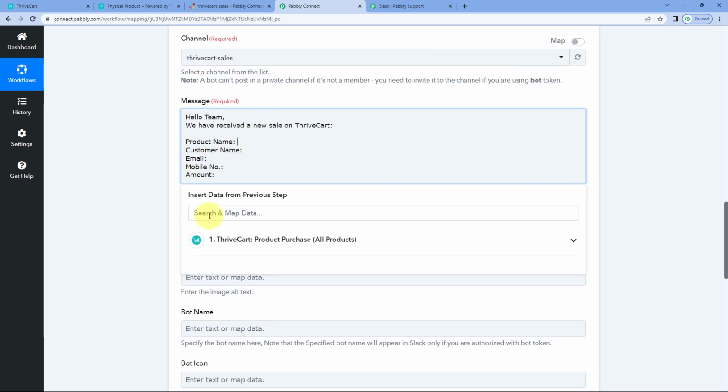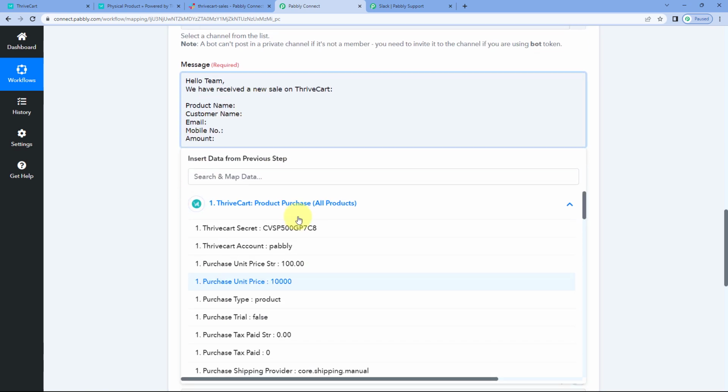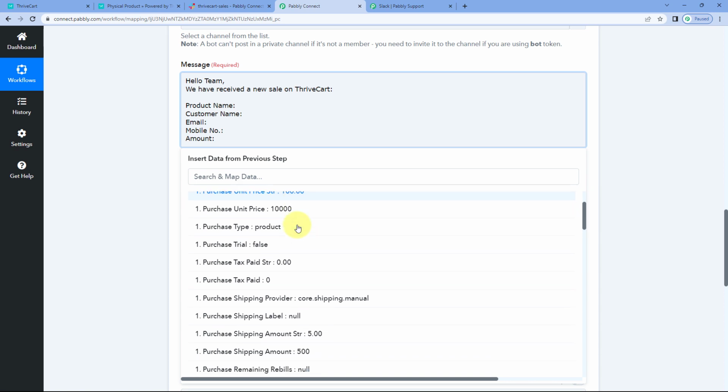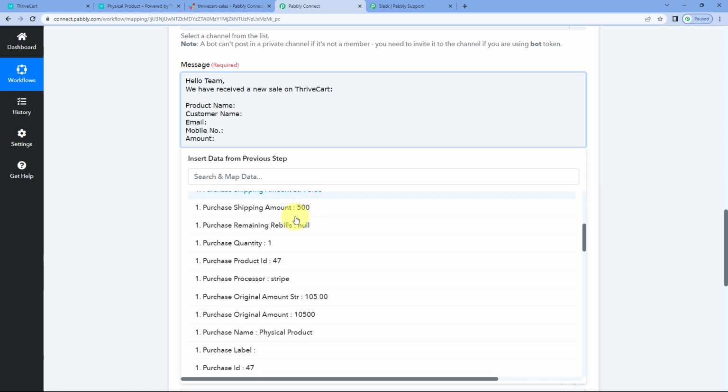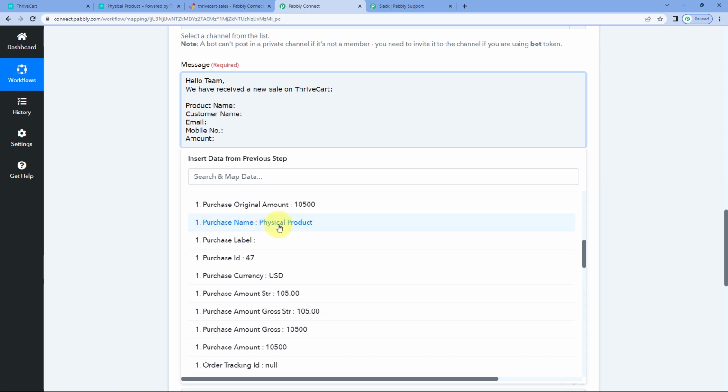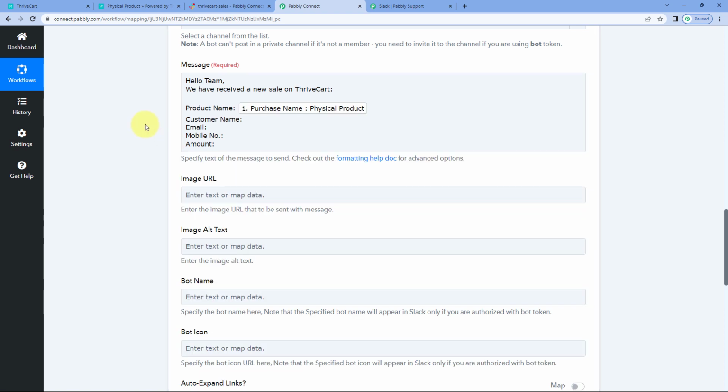So we will just click here, and here in this drop down, you can see a list of all the responses which we have received from Thrivecart. And out of all of these responses, select the response of product name and it will be mapped. So here's the response of product name, purchase name. Just select this response and map it.